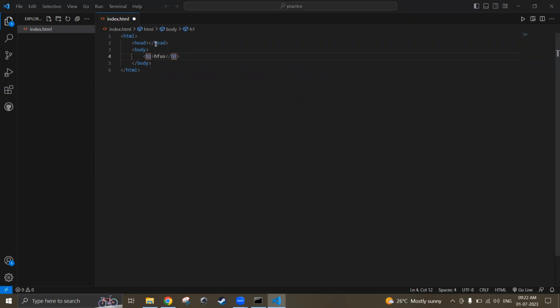We write styles in the head section inside the style element. This style is an element. This style is an attribute. And what is the third way?